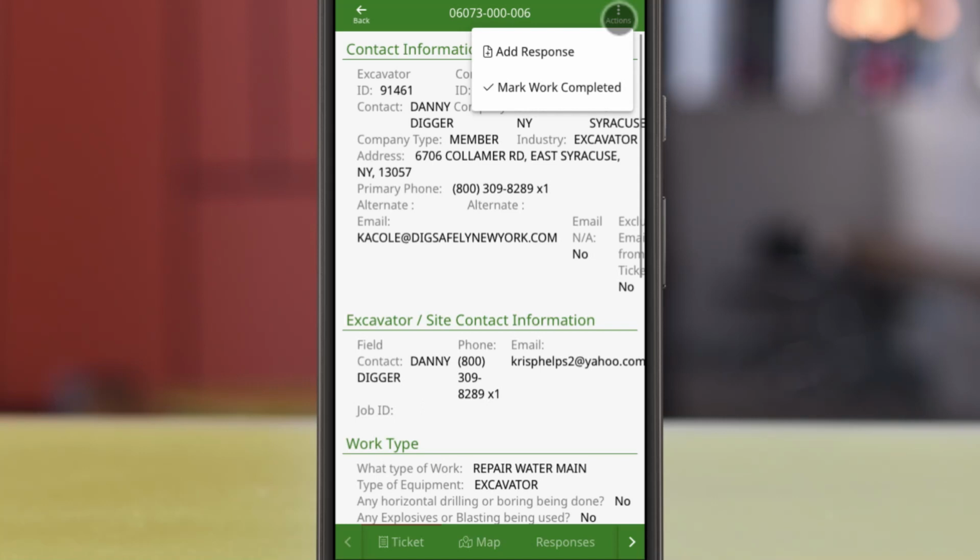If the location request is one that you, as the member facility operator, need to respond to, you will have an added response on the Actions window. If you are the excavator and viewing the location request, you will have the option to mark work completed under the Actions window. Let's go over each of these actions in more depth.